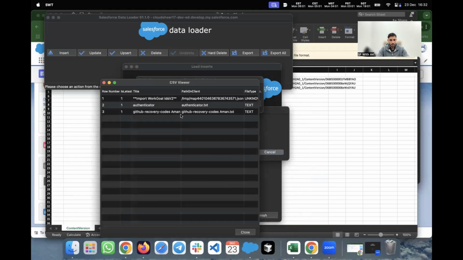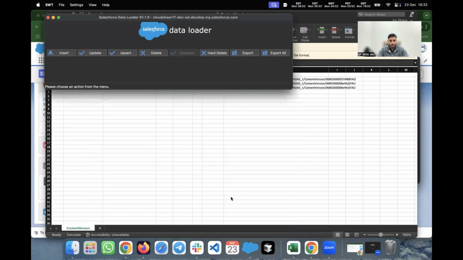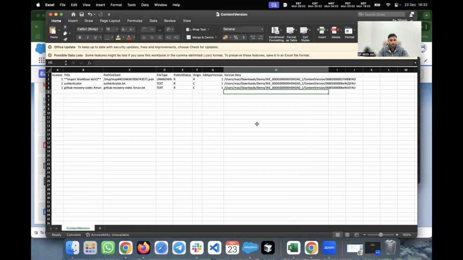And we have errors. If you have this kind of error, it might be because you need to use an older version, as Salesforce has some issues with the newer versions. I have data loader version 58 with me. I will be using that. Let's get on with that. I will repeat the same things.